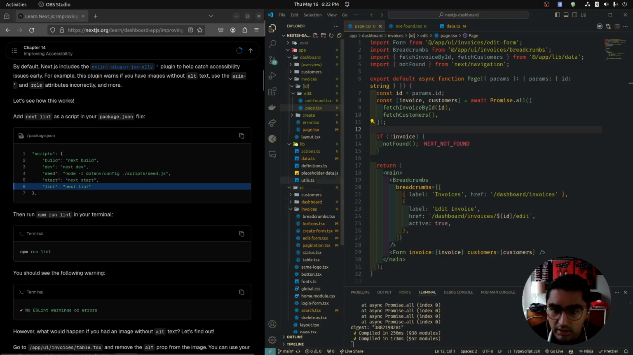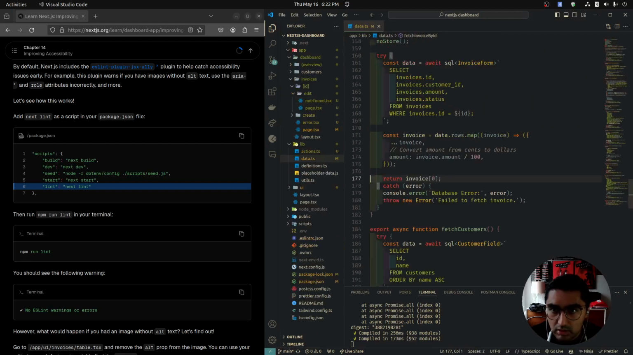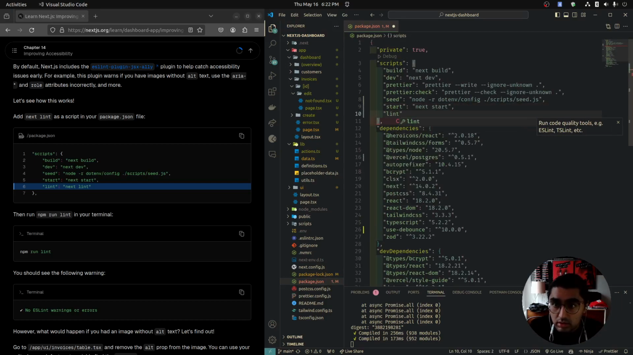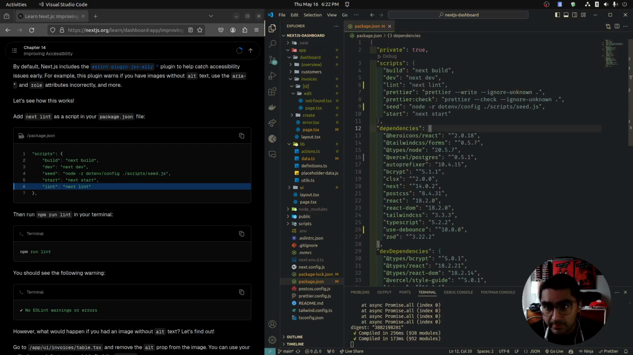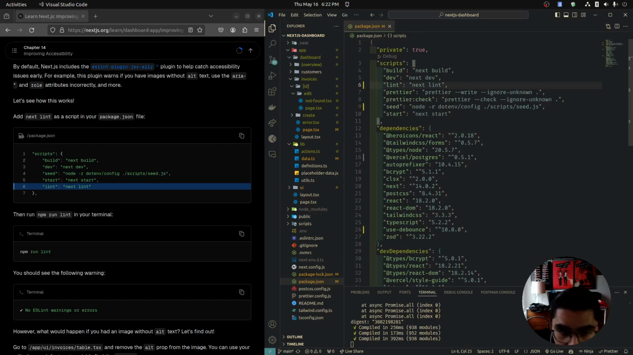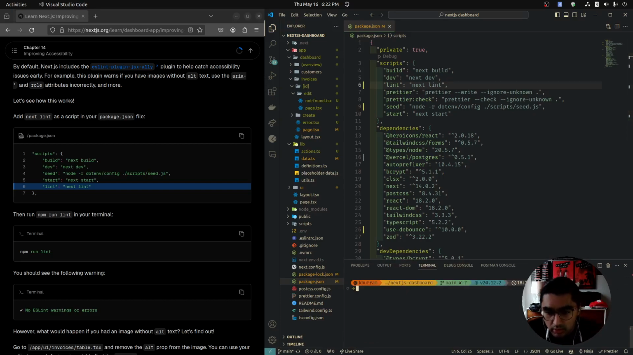So let's add a script to our package.json. Let me close some files. Script to our package.json called lint. And it'll be next lint. Okay, and looks like my Prettier automatically formatted up here. And let's just go ahead and run that command. So I'm going to shut down my dev server. I don't have to, but I'm going to. And we'll run npm run lint.